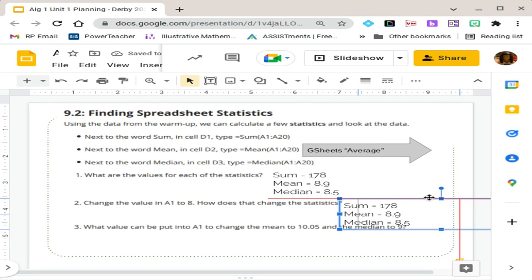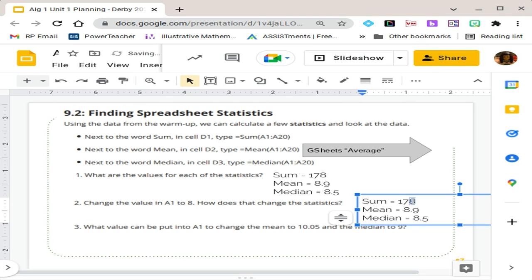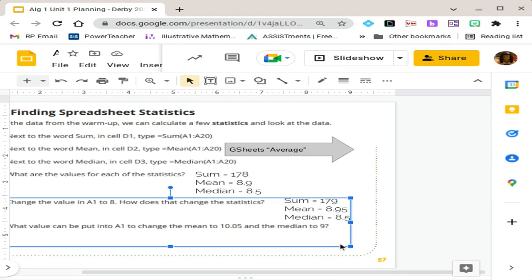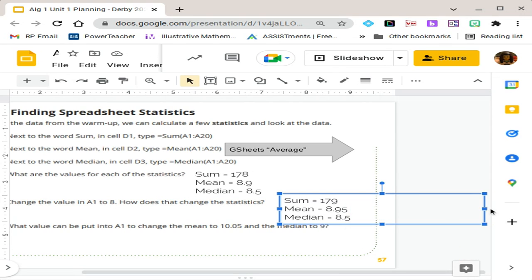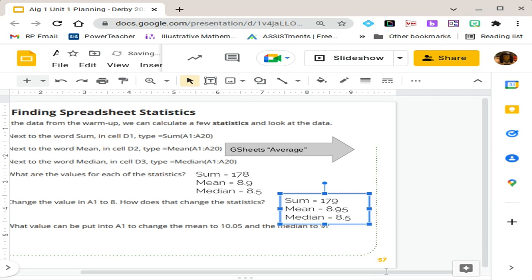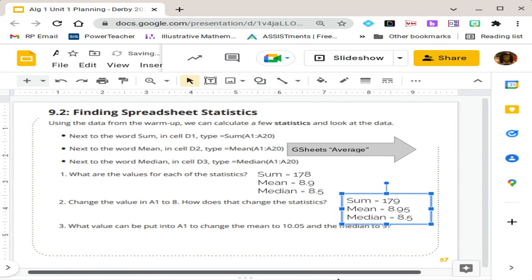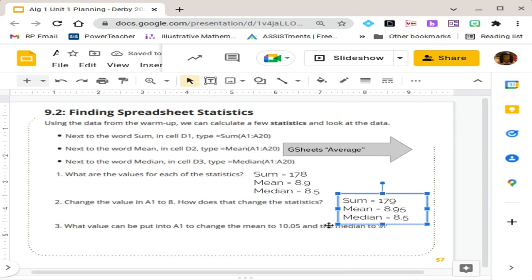The new sum is 179. The new mean, 8.95, a little bit higher. But the median didn't change. So notice that making one adjustment to one data point, sometimes it changes our values and sometimes it doesn't. So this is a time where it didn't change. The median, still 8.5.